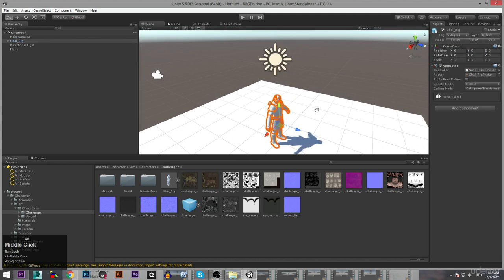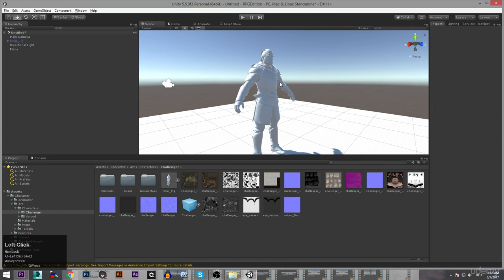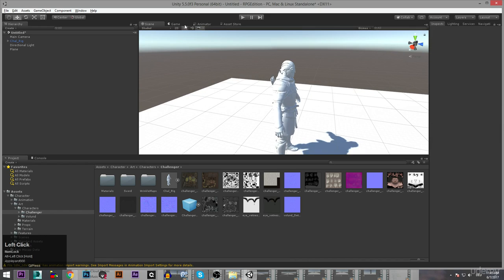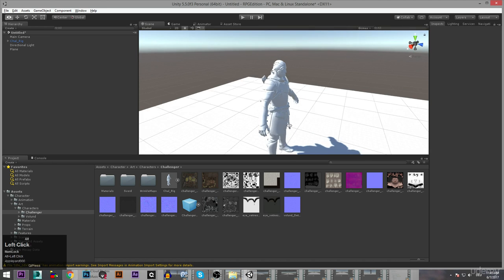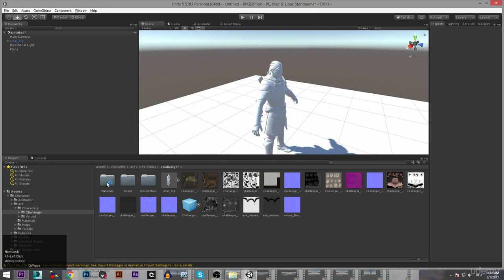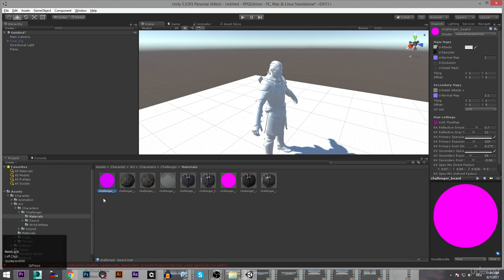If we are looking now at our character, you notice we don't have any textures or materials on it. Also, when we click on our game tab here, which is basically a preview of how our game will look like, at the start scene, you see we don't have any materials on it. So let's click here on the materials folder, and we have a bunch of different materials for each different part of the character. And you see some materials have a bug.